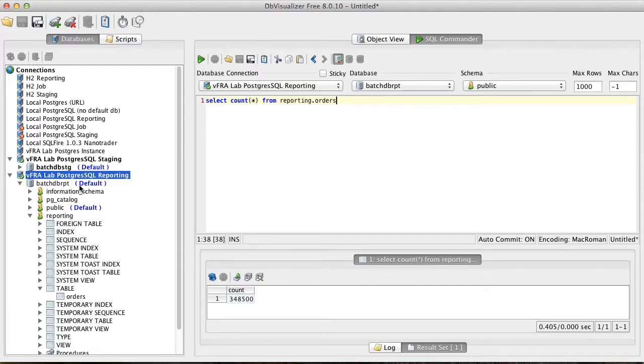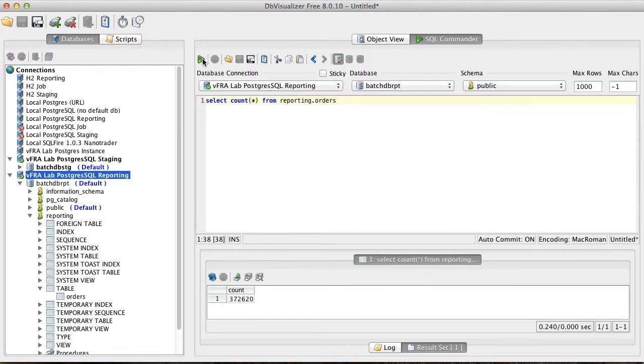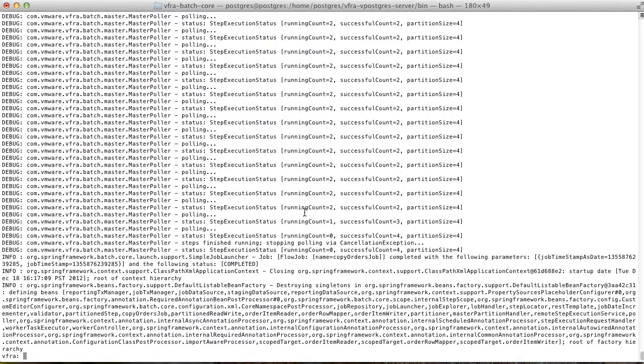So if I connect to the reporting database and issue a select count on the reporting.orders, I can see the progress of the job, and I can see the count of orders that have been copied of the 500,000 slowly reaching its goal. And now I can see that the job has completed. The running count has gone down to 0. We've had 4 successful executions, and that makes sense because we have 4 partitions and therefore 4 step executions.